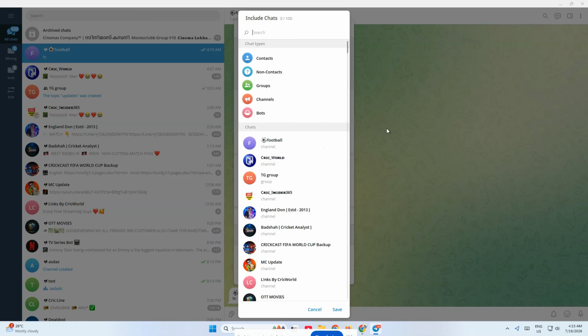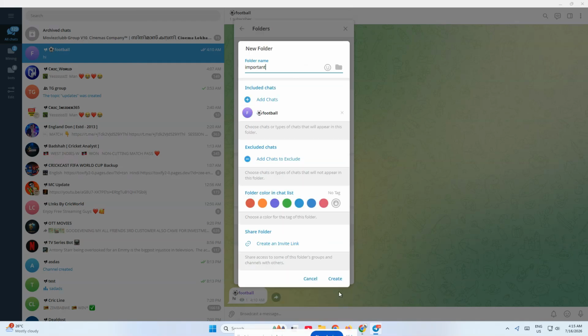This is where you choose which conversations should appear inside the folder. You can add individual chats, groups, or channels, depending on how you want to organize everything. Select the chats you want included, and once you're happy with your selection, continue to the next step.